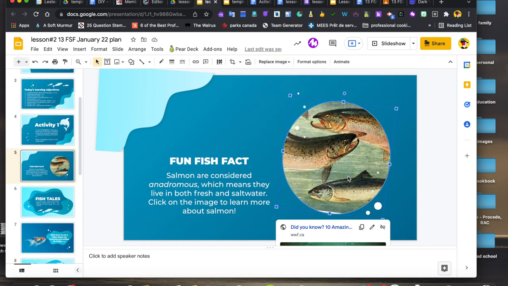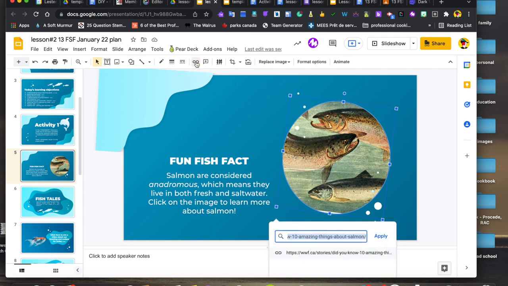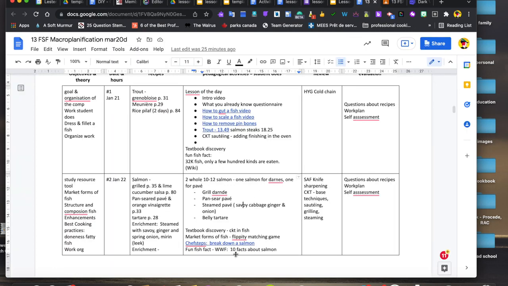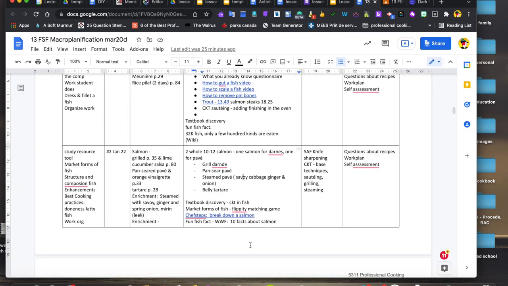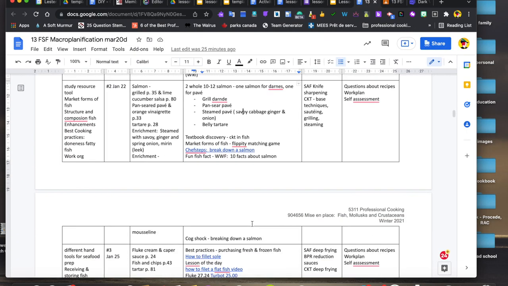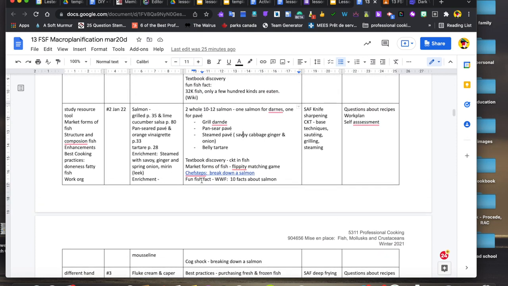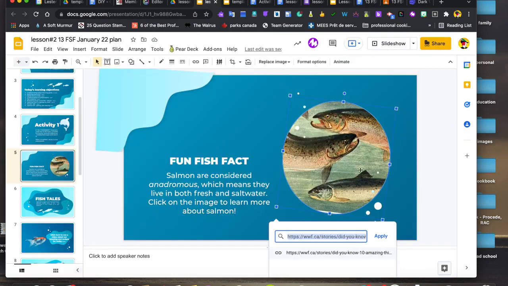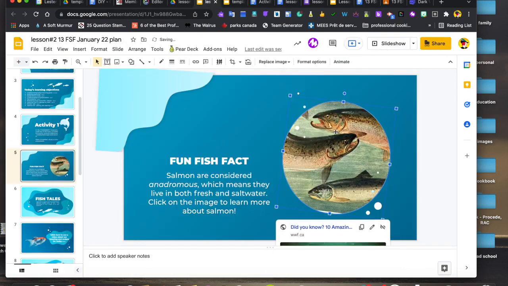Once I've replaced my image, I just go up to here, and it says insert link. This is where I go ahead and, from my macro planification, find whatever the link was. I didn't even put it in my macro planification. It doesn't make me look very good now, does it? So I'd find my link right here. I would copy my link, and then put it in right here, apply, and now this is an active link.